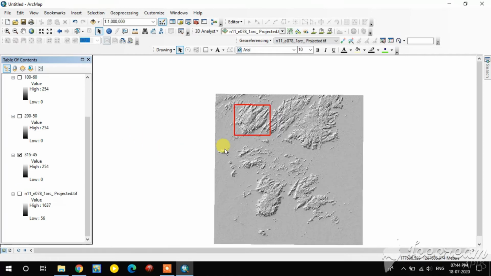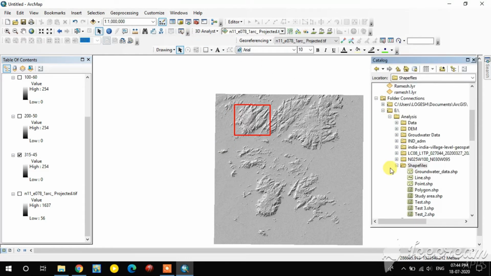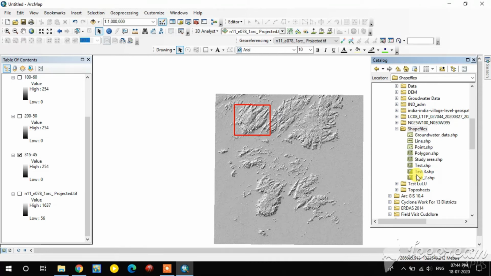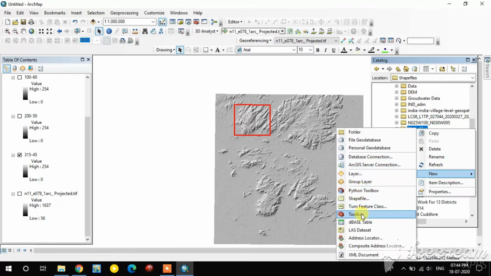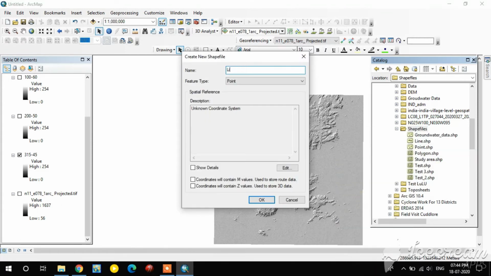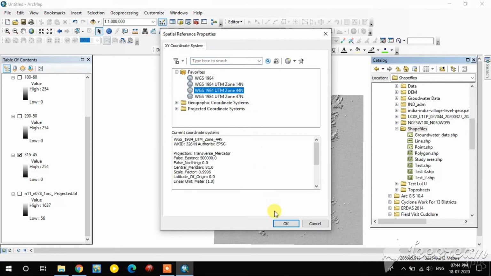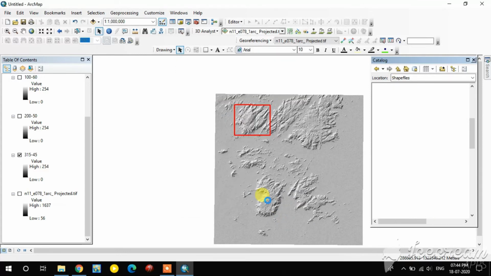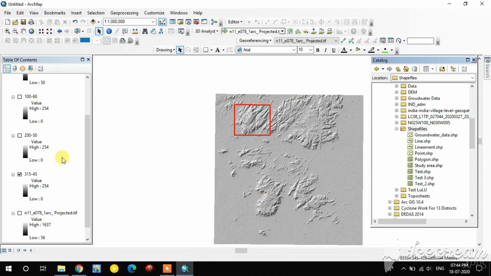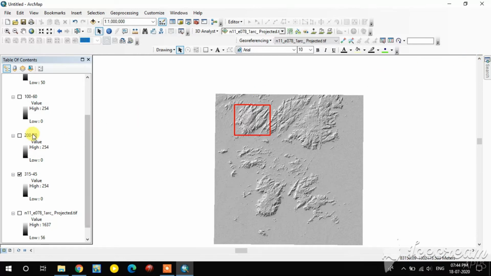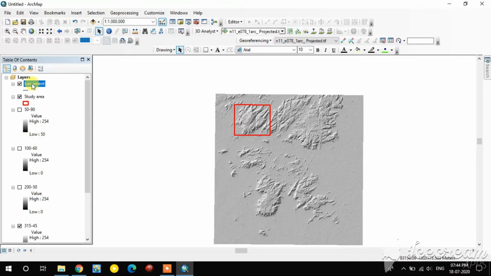For the lineament preparation, first of all I am going to create one shapefile, a lineament shapefile. It is actually in line format. I am selecting New and Shapefile here. The shapefile name is lineament and the feature type is polyline. And here I select the projection system, UTM zone 44N. Okay, fine. The lineament shapefile is created. See, this is the one.